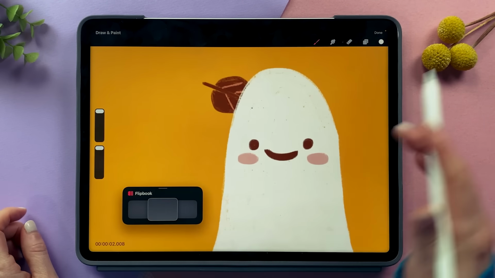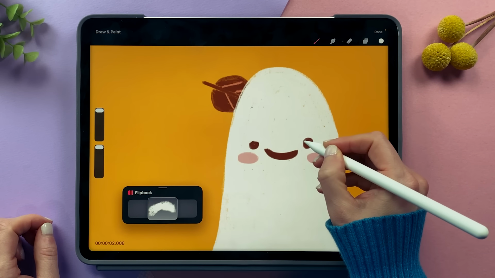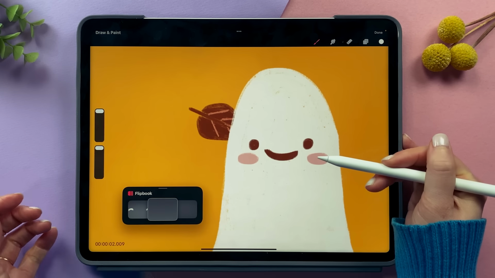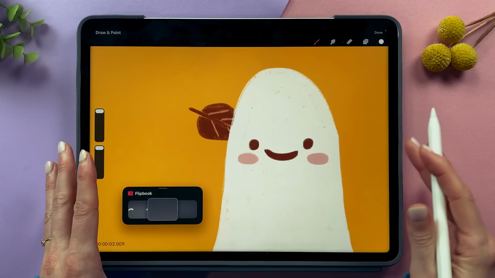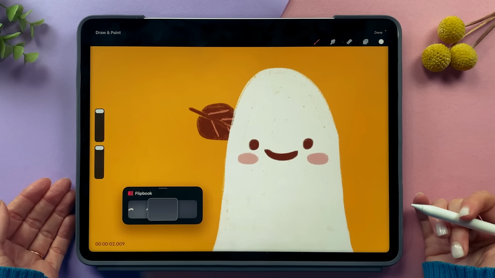So what I want to do is draw some white around his eyes. I'm going to draw his eyes shutting just a little bit, and then if I tap to the next frame, well, I want to close his eyes halfway, but it's hard to decide where to draw it without knowing where the last drawing was. So we're going to turn on onion skins.